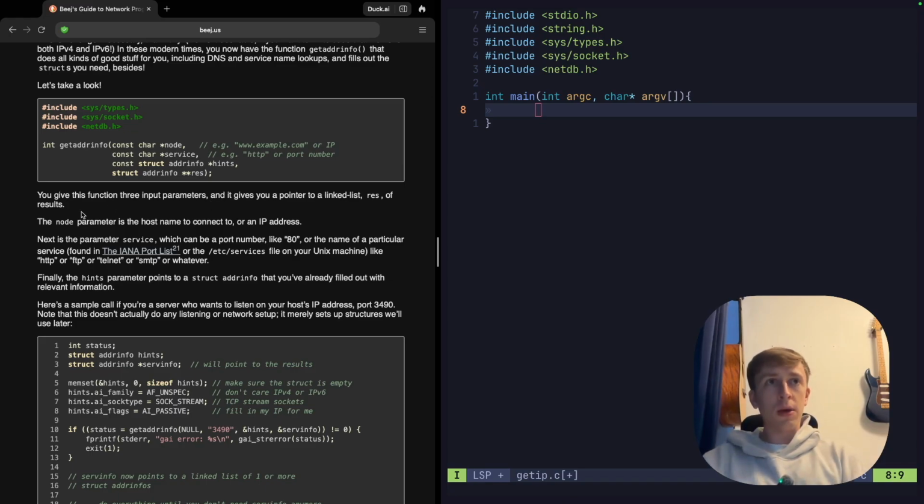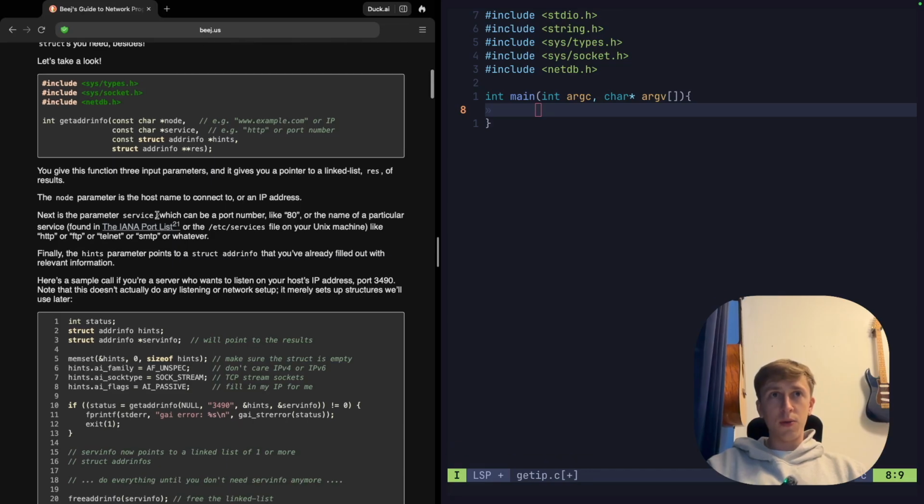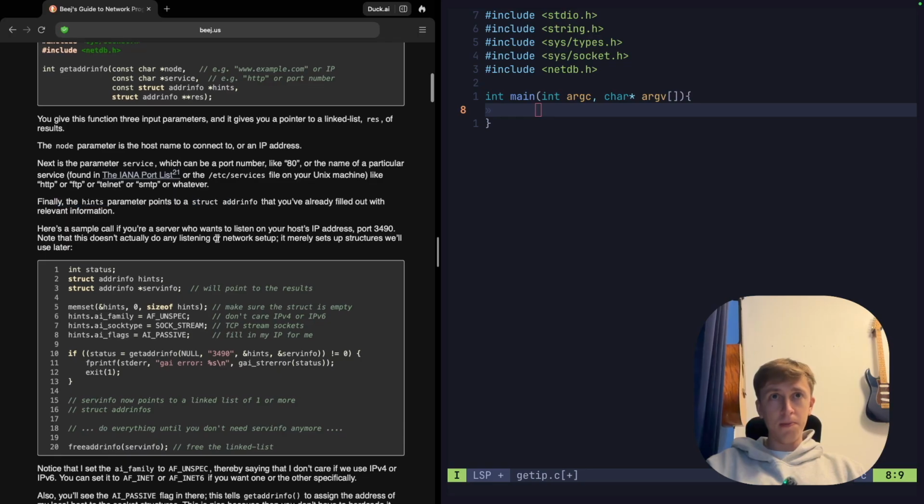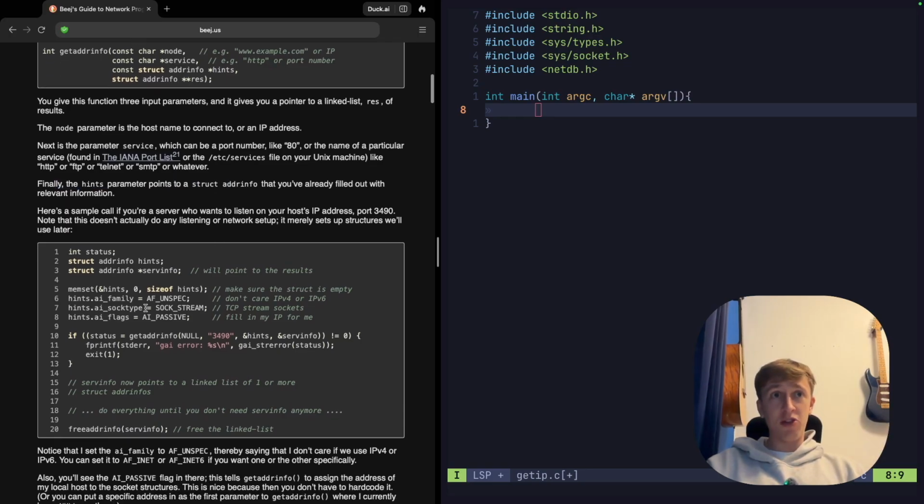So you give this function three input parameters, and it gives you a pointer to a linked list. That's the results. The node parameter is the host name to connect to, or an IP address. Next is the parameter service, which can be a port number like 80 or HTTP or FTP, Telnet, whatever. Finally, the hints, which we would have already filled out with relevant information.